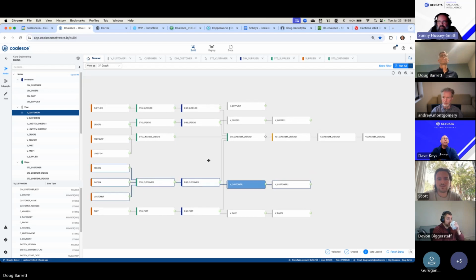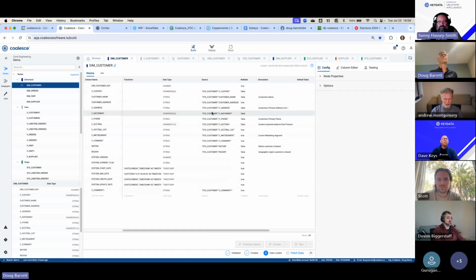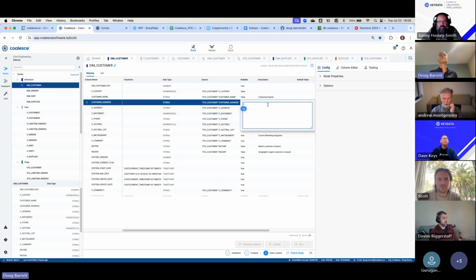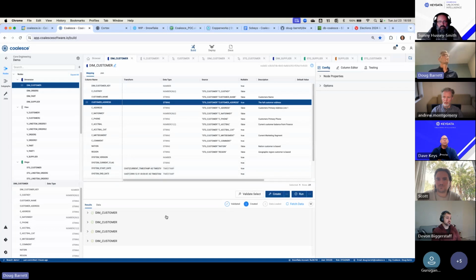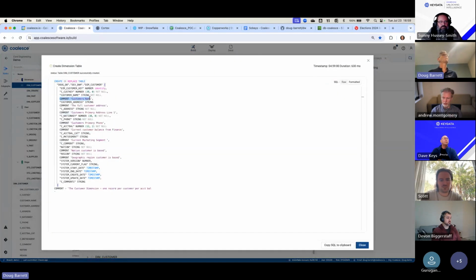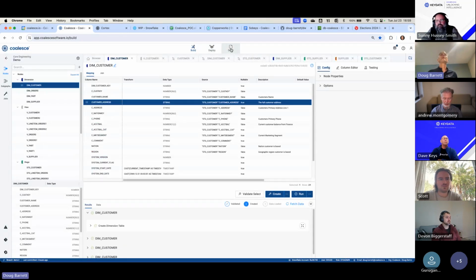Just while we wait for that, Doug, those descriptions that you've got in the column level, are they stored in Snowflake? Yeah, as well. So if I came into dim customer here, and you can see some of these are filled in. Let's just add this for the full customer address, for example. If I go and create this table now, what we'll see in the DDL is it's putting it in as a system comment. Nice. And it's also going to appear in the documentation.